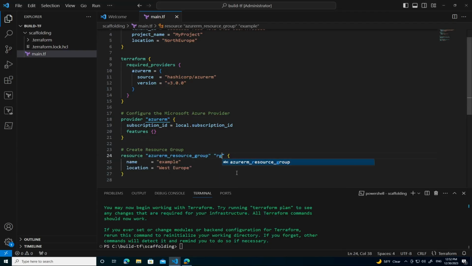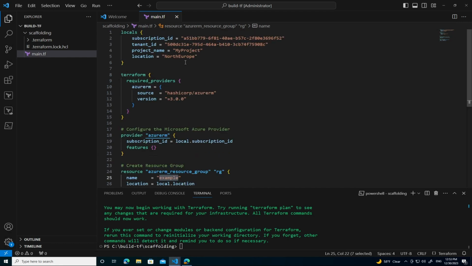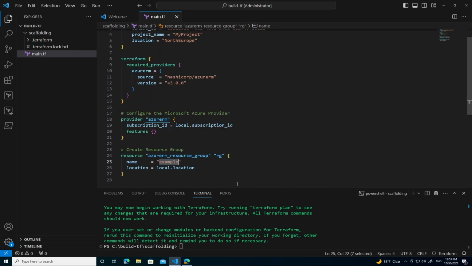Let's call it RG. And the name is going to be, actually do location first. So we've already got that in our local. So location, and obviously the name, we're going to have to use interpolation here because we want it to have a string of text at the beginning which is going to be consistent, but then we also want it to be our project name. So we want it to be RG dash, and then we can use this syntax to grab the local dot project name, and then a dash management for our resource group name.